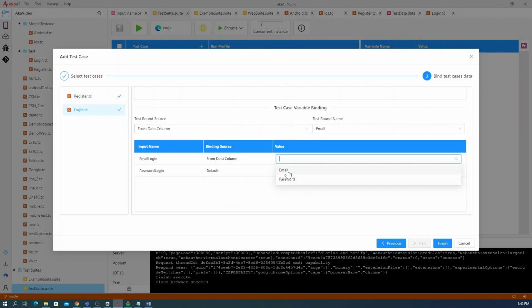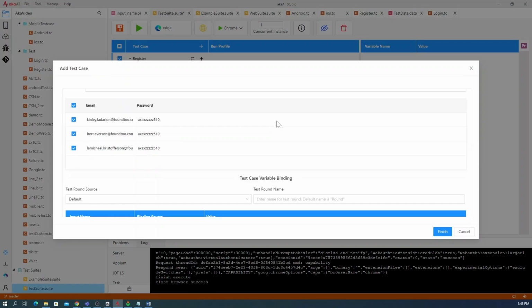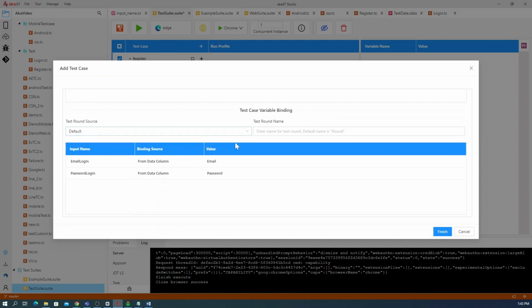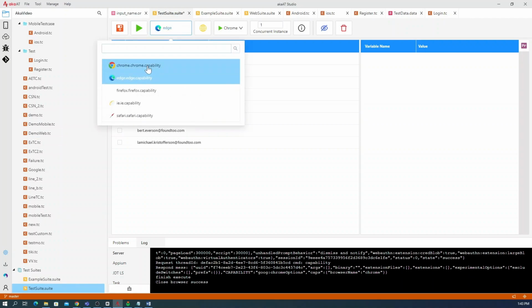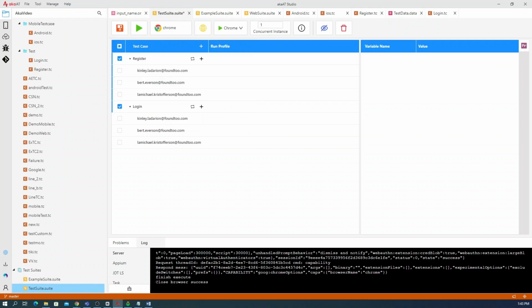In the login test case, you also do the same as register. You can name test rounds by choosing an option in test round sort. You can set the round displayed by default or by column name in test data. Step 5. Run the test suite after binding data. In the final step, you can select different capabilities. Then click on Save and run test suite.